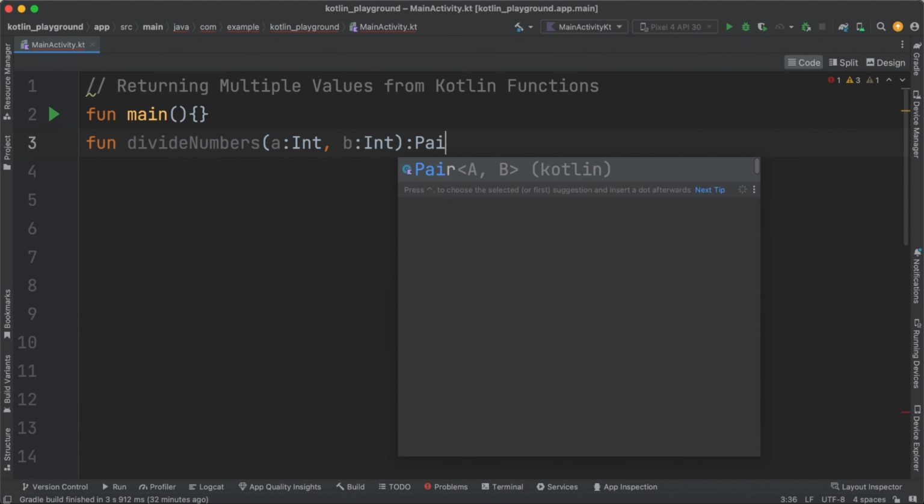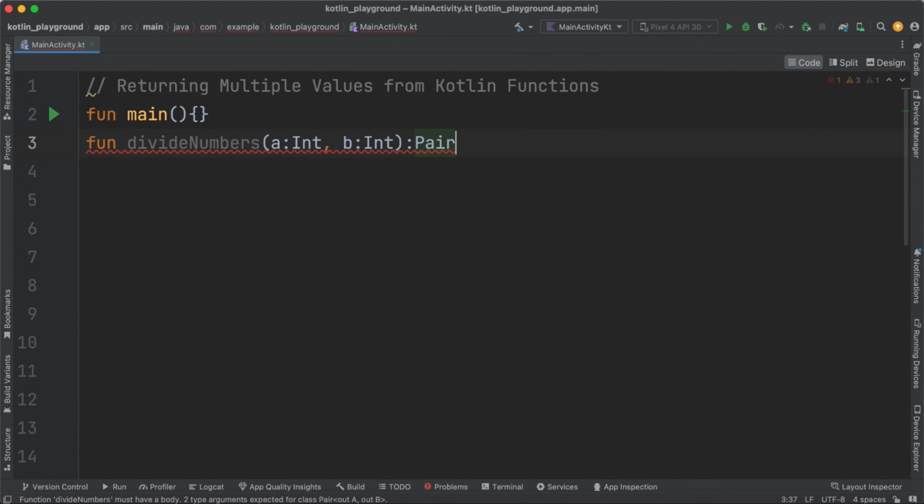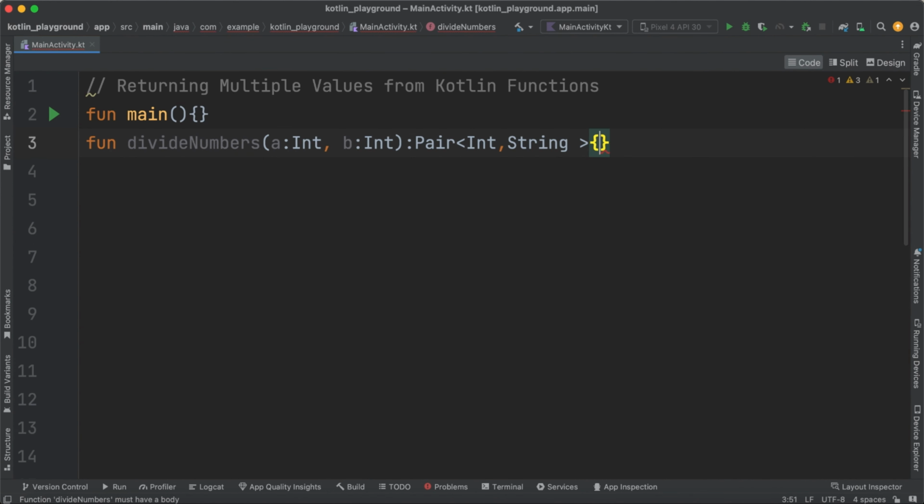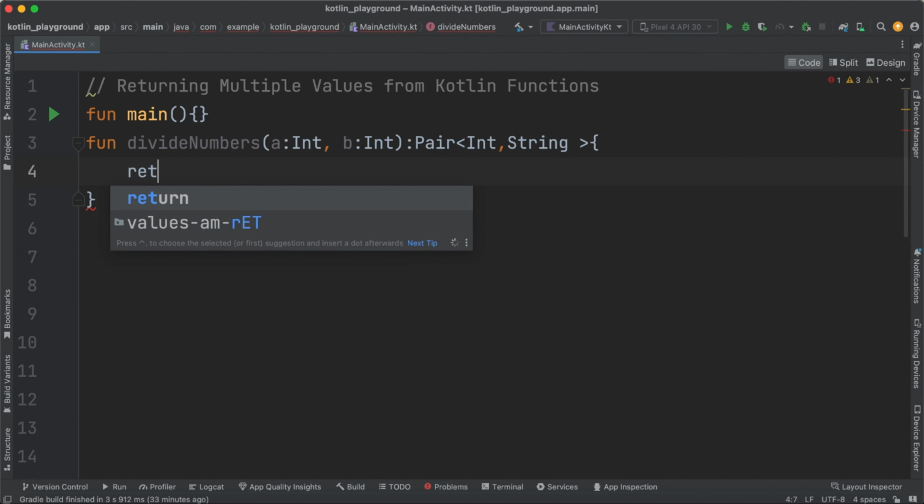So here this function is going to return the result in the form of a Pair, and it is going to return us the integer value which will be the result of the division of these two numbers, and it is going to return us the message in string form. So here I'm going to return the result here.